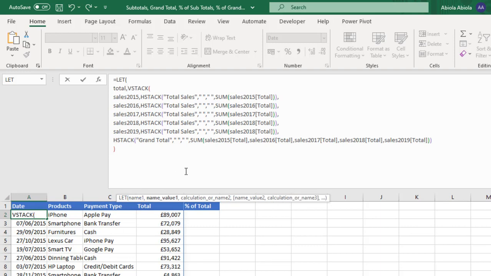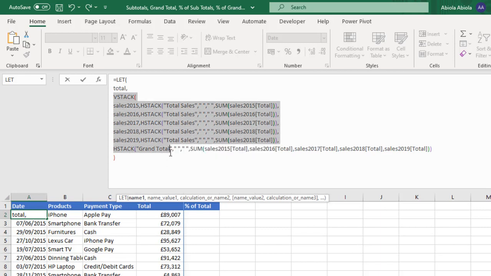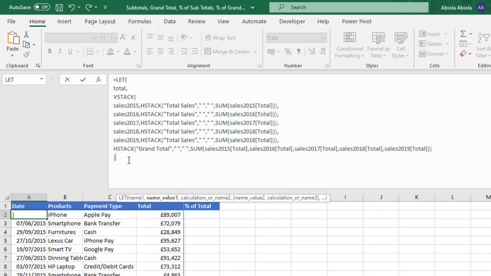Put in a comma. Now let's indent the formula again. Like I say, we have what's called a name, which is this, and then we assigned all this bunch of formula into the name one. Now I'm going to put in a comma. Now don't forget, we have to follow this guide, so we have to provide the name two.